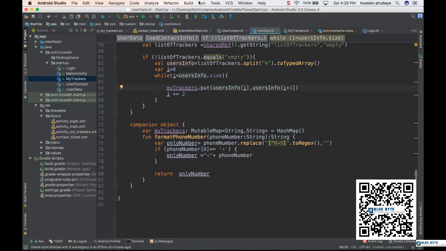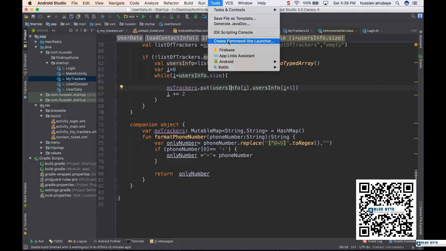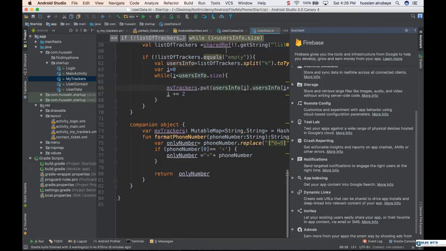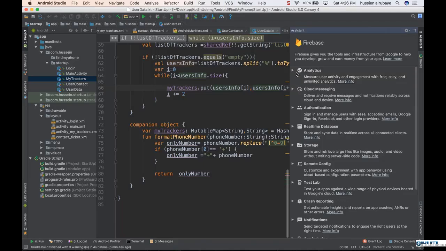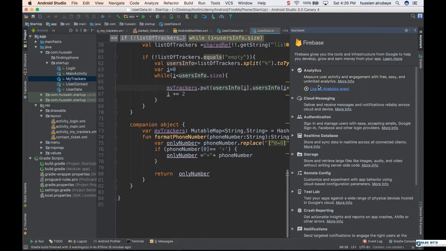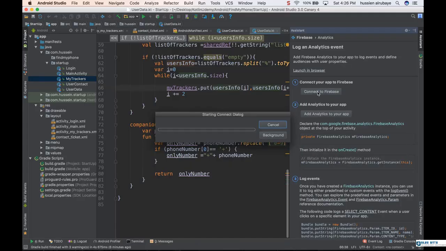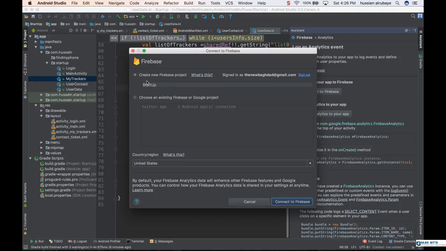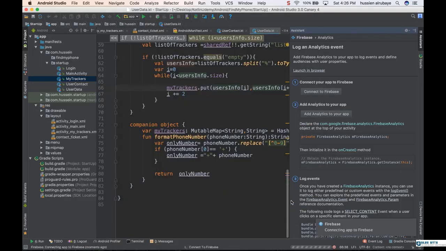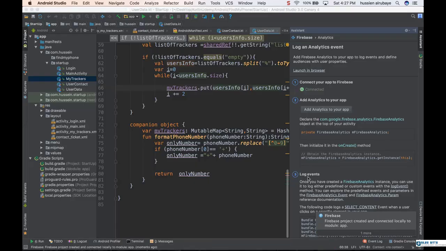That's good. So second thing, I will go to Tools, then Firebase. We know the process. In the Analytics, you could log to Analytics for this one. It says no, you're not connected yet with Firebase. Just click on it. It asks, do you want to create a new project? Let me name it Find My Phone, and just United States, connect. It will take some time until it creates that for you. Here we go. After a while, it connected and everything is done.